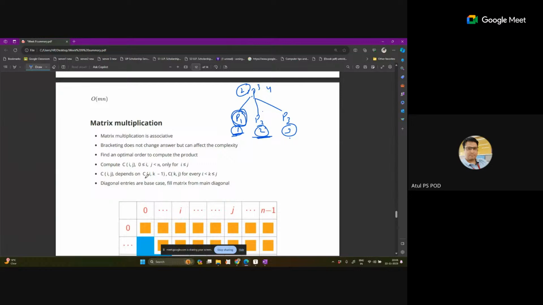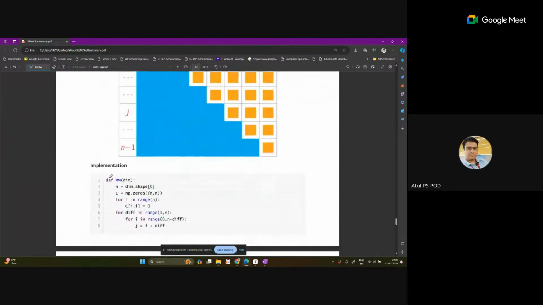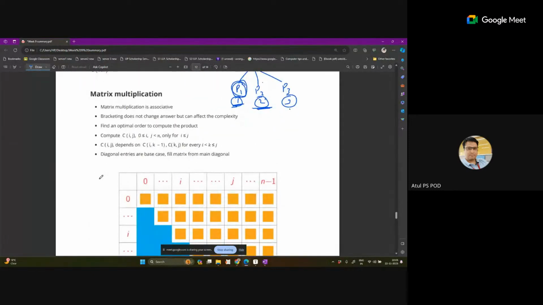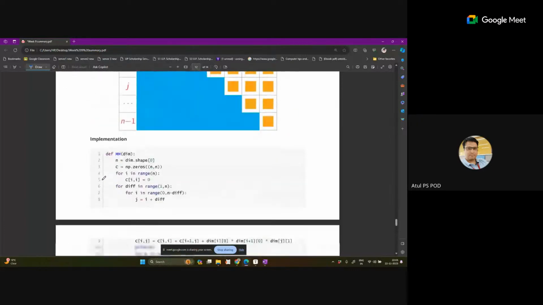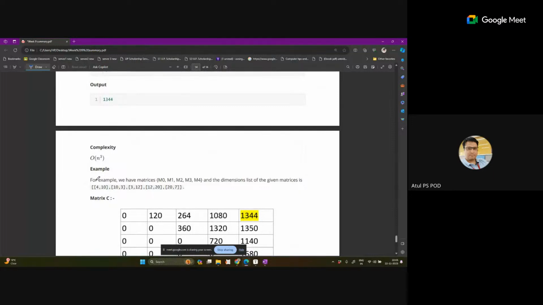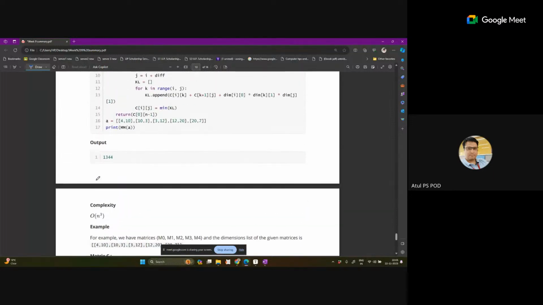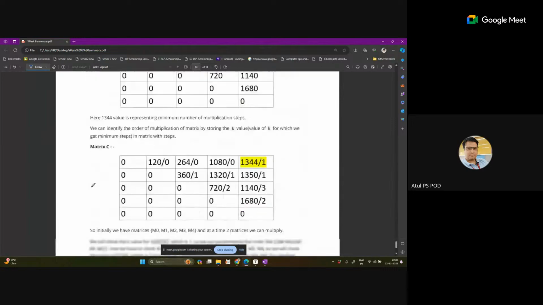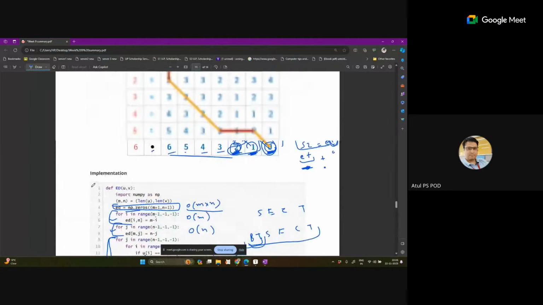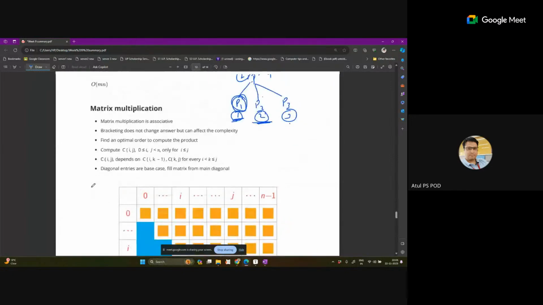And the last problem discussed this week is matrix multiplication. Same things: you know what matrix multiplication is and how many operations are required when we solve it. Suppose some example is given. Let me just take an example. This is the matrix.